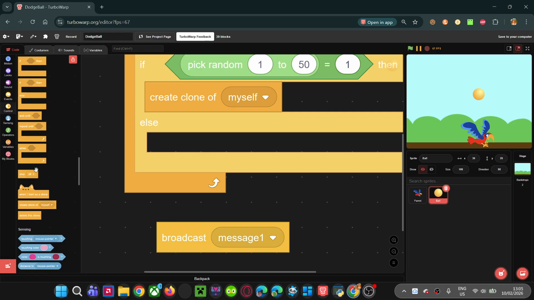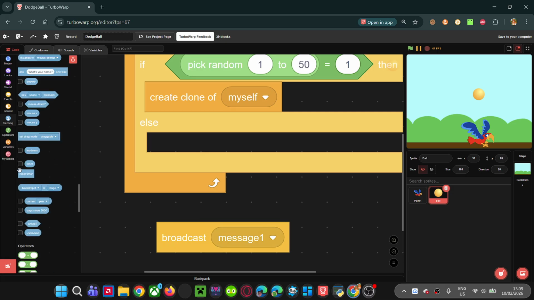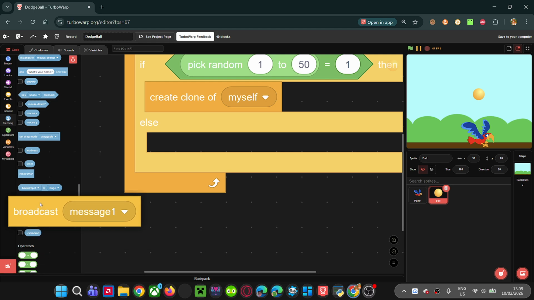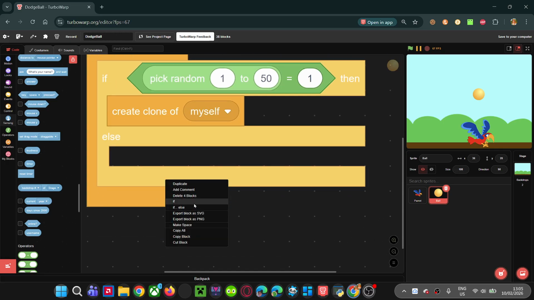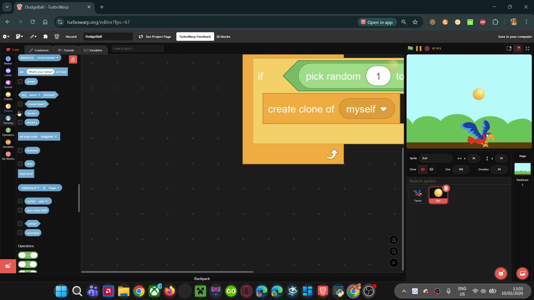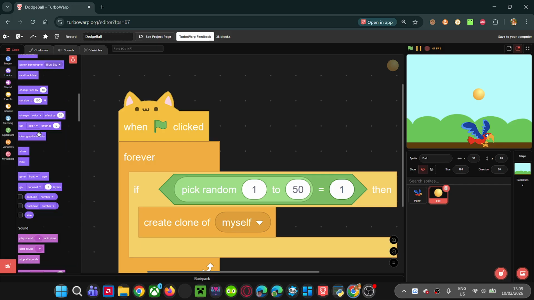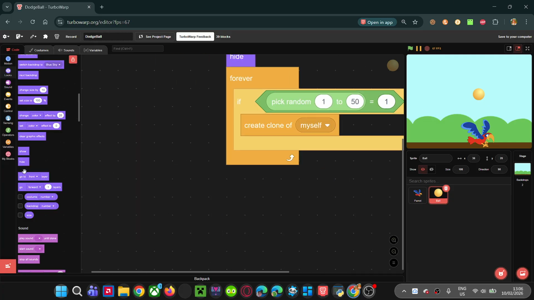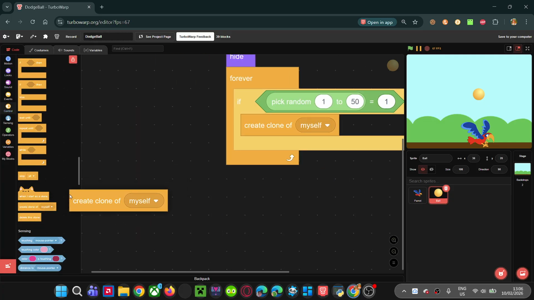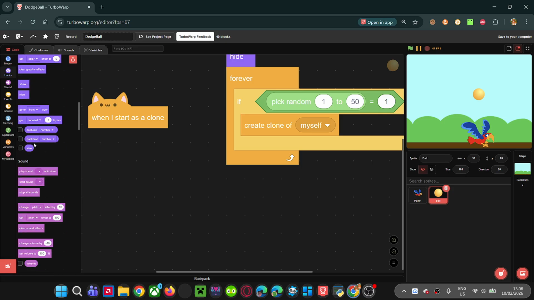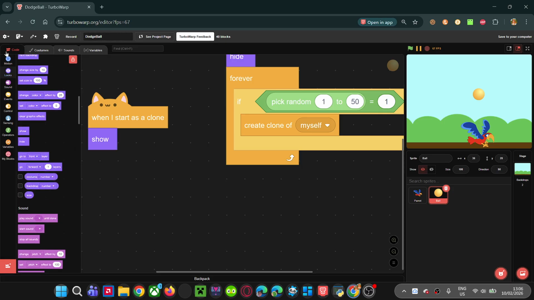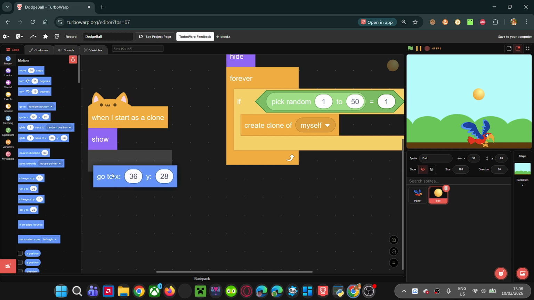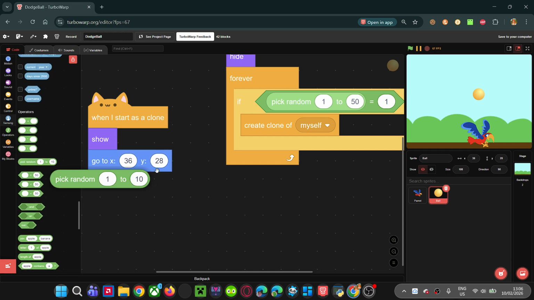You can also make an unnecessary block, like broadcast none, or we'll make a timer running. Else, put nothing in the loop, or you can turn it into an if. Now, after that, drag a hide block at the top, so you can only see the clones. So, drag a when I start as a clone block, and click show.